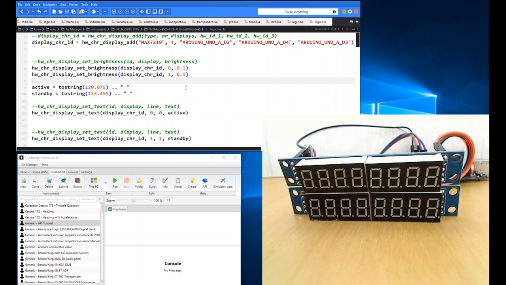So what we've got set up here then is obviously the 2 modules, and we'll go ahead and look at the code that we used to set up for that. So the hardware character display add is the main function. We give it an ID as usual, so I've called it display underscore character underscore ID. We're saying it's of the MAX7219 type.